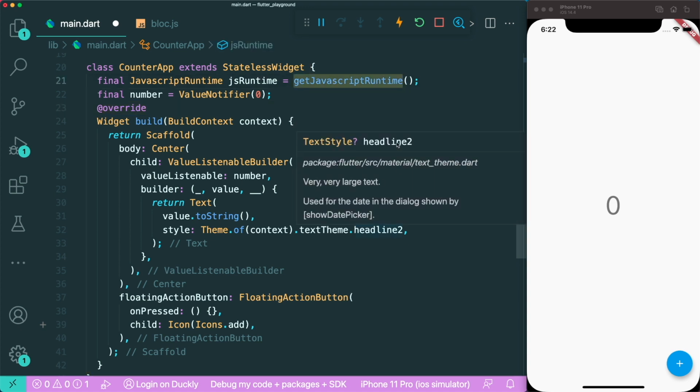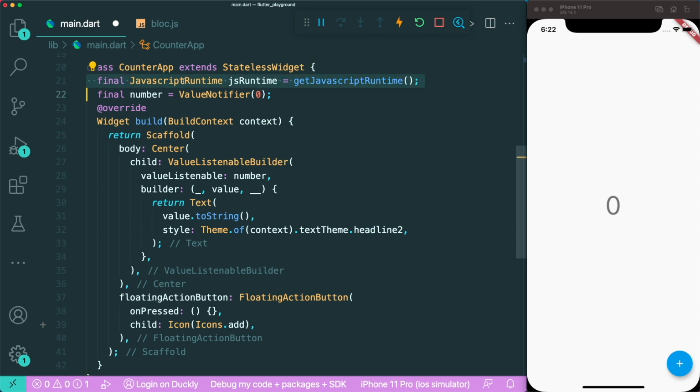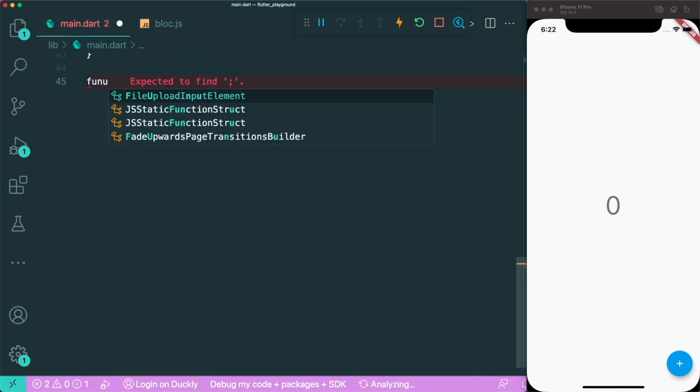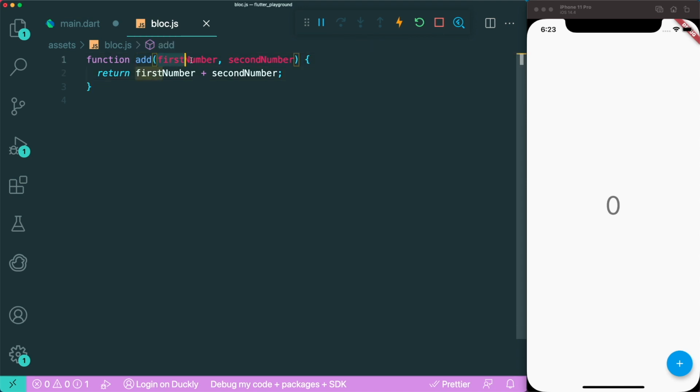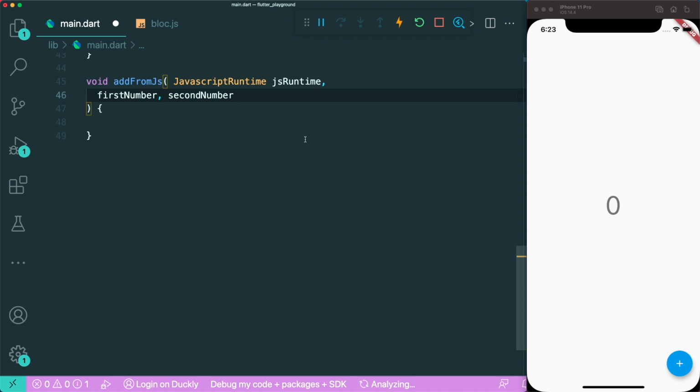Then the second thing is that with this JavaScript runtime object, you're able to evaluate the JavaScript code, but it will be in string form. So what you need to do is create a function. Let's call it addFromJs. And then obviously we need the JavaScript runtime. For this simple function, it requires two arguments, which are the first number and second number. So we can copy this and paste it inside our main.dart. At the same time, we can just add in the data types.